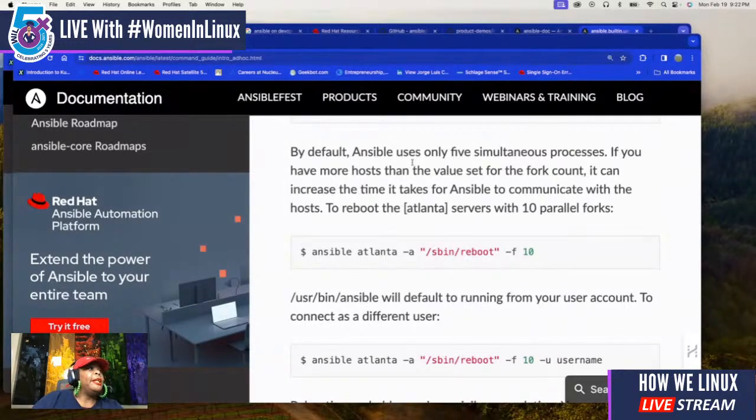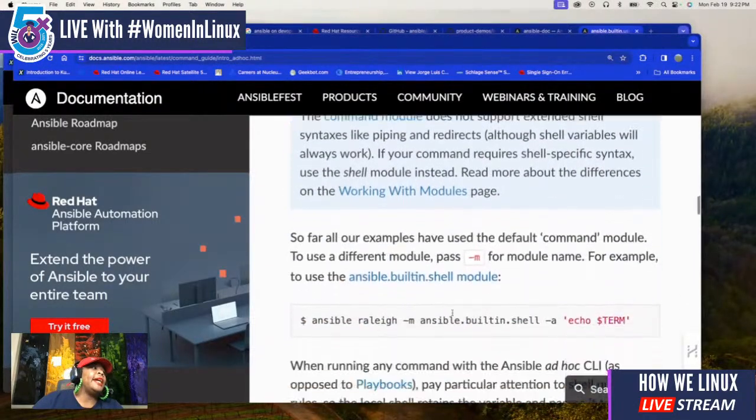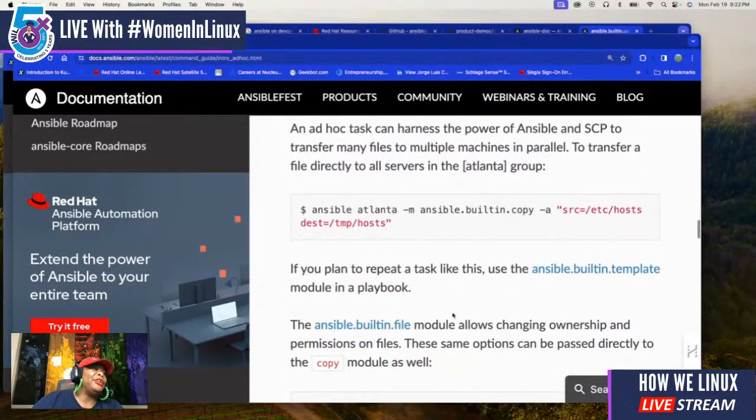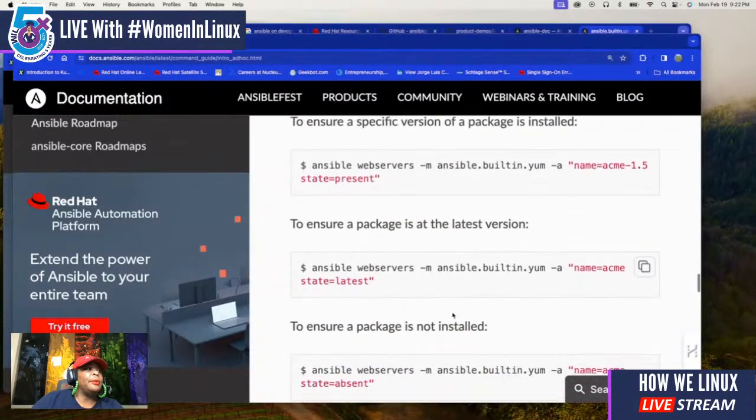All right. So by default, Ansible uses 5 simultaneous processes. If you have more hosts than the value set for fork count, it can increase the time it takes for Ansible to communicate with the hosts. To reboot the Atlanta servers with 10 parallel forks, they have it in brackets there because now Atlanta is a group, and the same down here. So I consider these Ansible commands quick and dirty, but I call them the one-offs that we're doing, right?